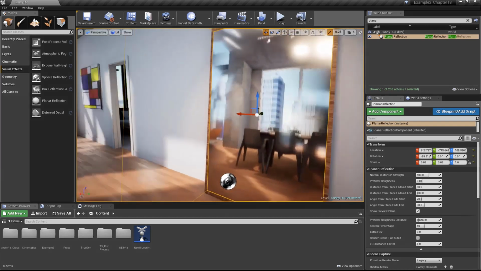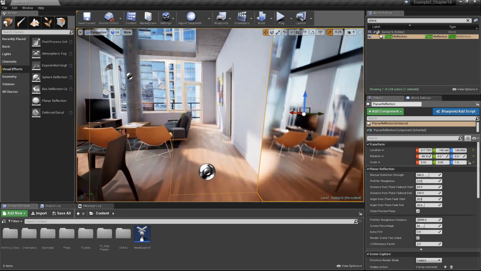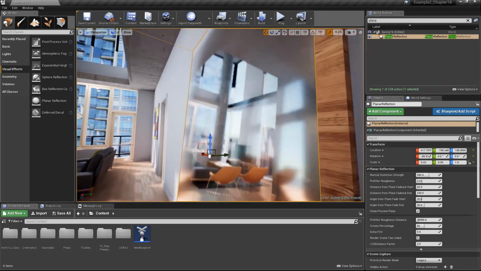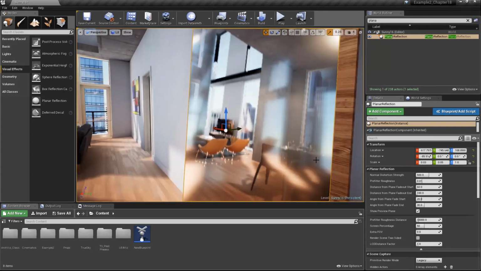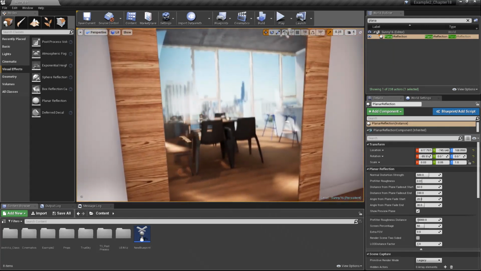Here we can see the result of our planar reflection actor, and we have a much more accurate reflection with no distortion. If we press the G key to enter game mode, it hides the actor, but the reflection is still being rendered on our mirrored surface.